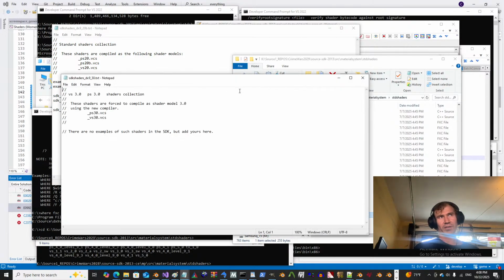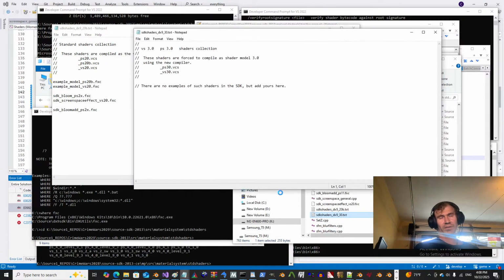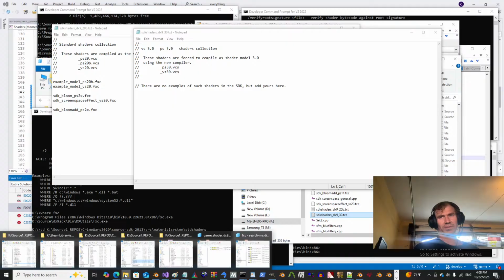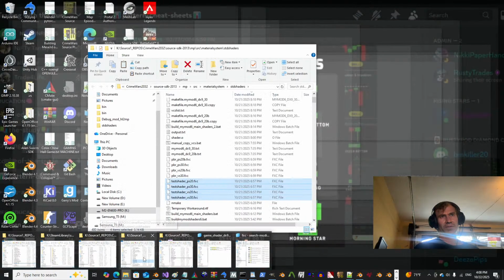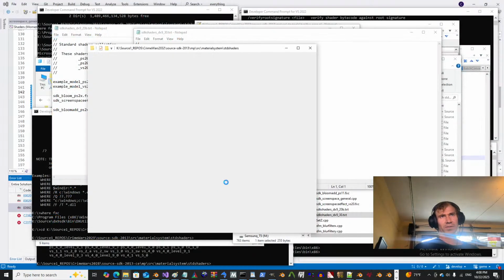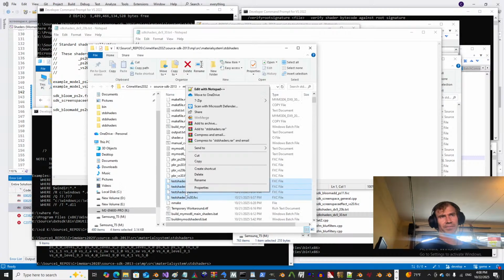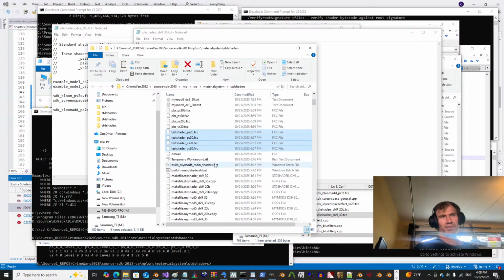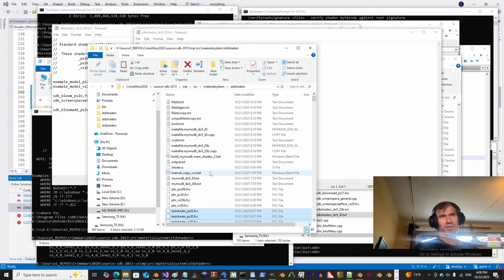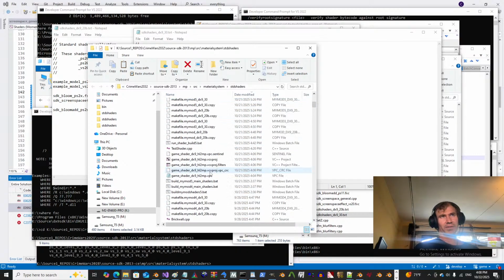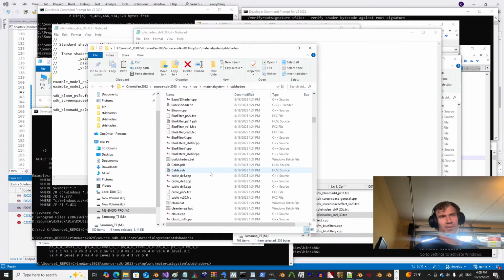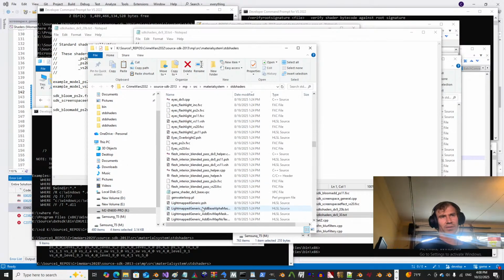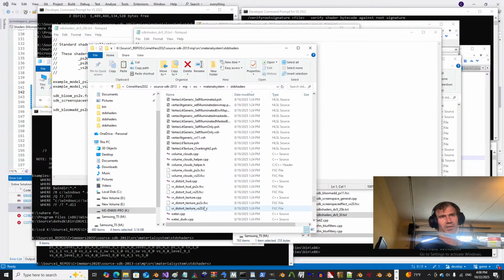Let's put our shader in here. Say we wrote this like test shader, and we also had test shader.cpp. It doesn't really have any parameters, it just does some stupid thing. Let's see what it does here in a second.